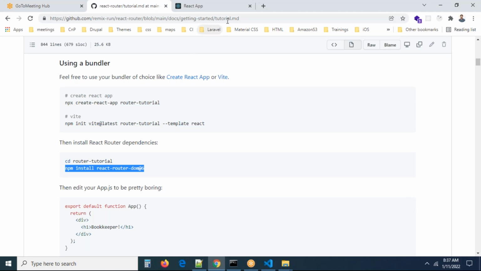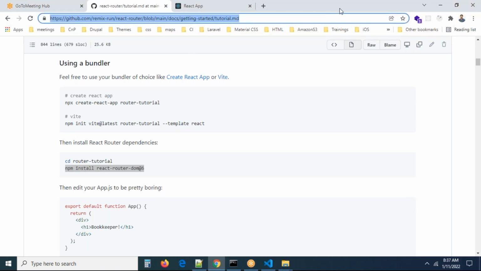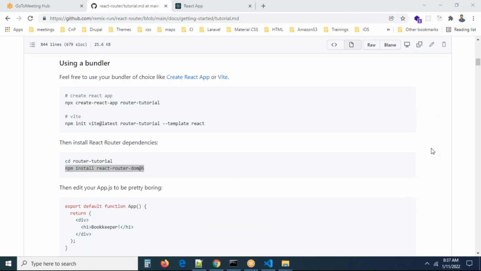I think you should go to the manual. I'm sending you this manual link in the chat window. You can refer to this if you have any queries. Just go through this manual. Okay, once that is installed, how to work with it?